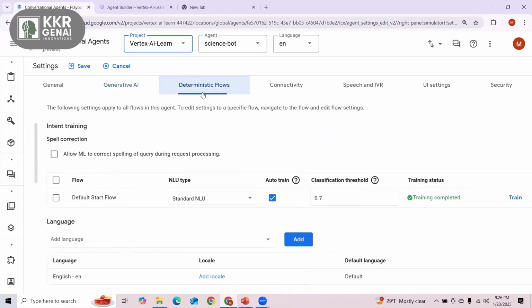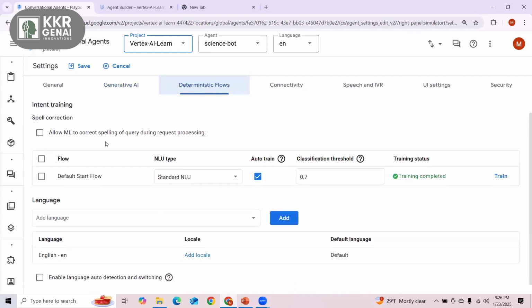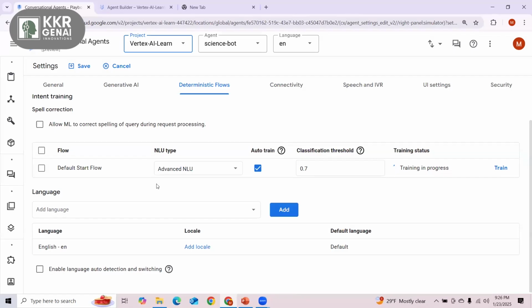So in the flows also, you can go and add if you want an advanced NLU type, or if you want a standard NLU type, and what threshold you need, and all of that, right? We can go more further about this. There are a lot of settings that you can do to improve your agent and make it as conversational as possible.